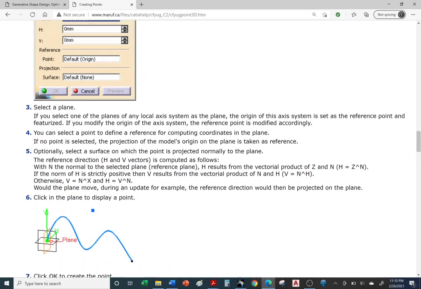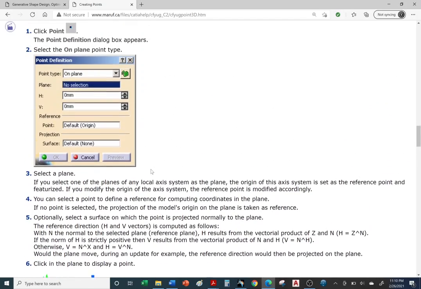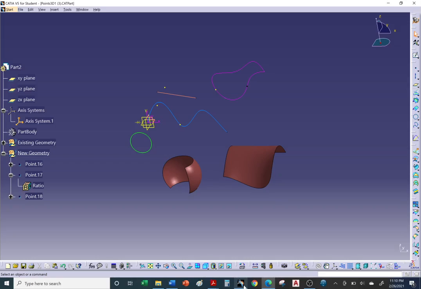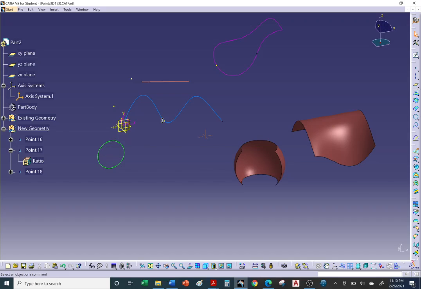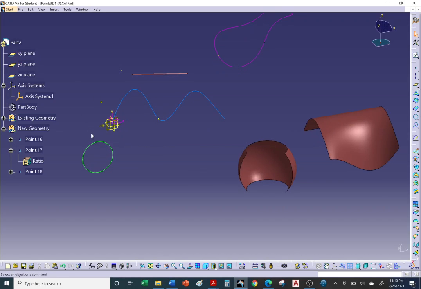Okay, so let's go back to the tutorial. We can pick any plane. The tutorial will tell you to use any existing plane. Well, we only have 3 planes, the XY, YZ, ZX. So I'm going to put a point on YZ. Pick whichever plane you like, or any plane in space.